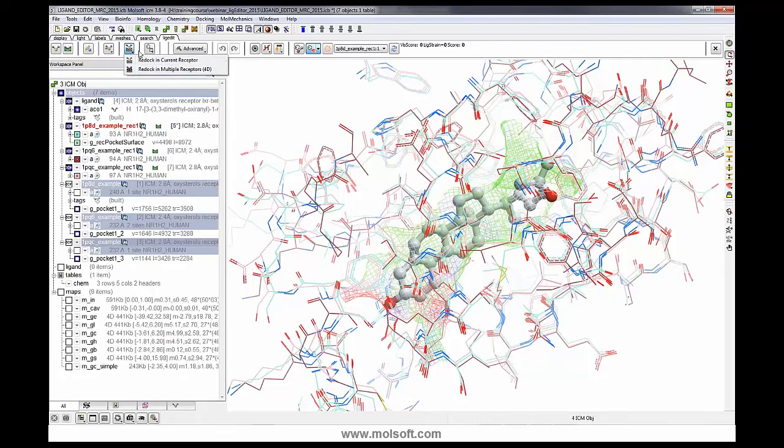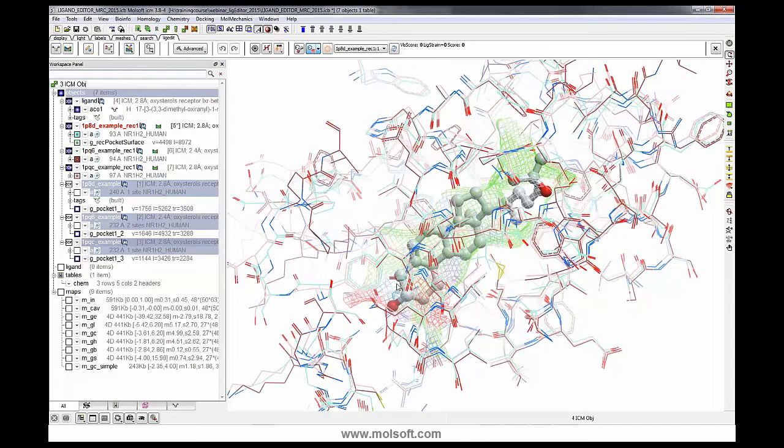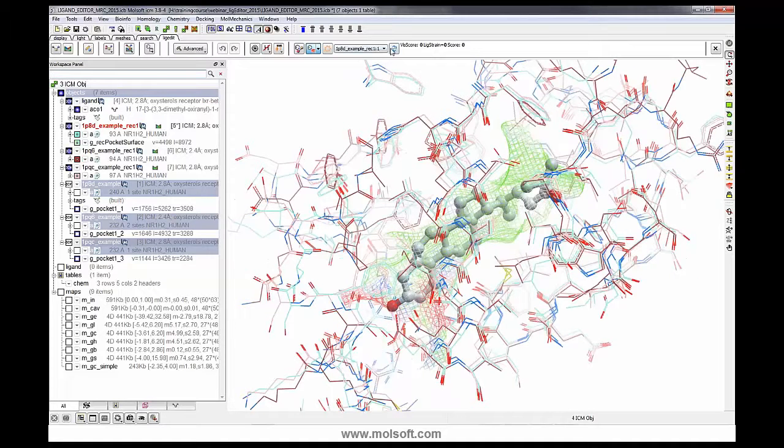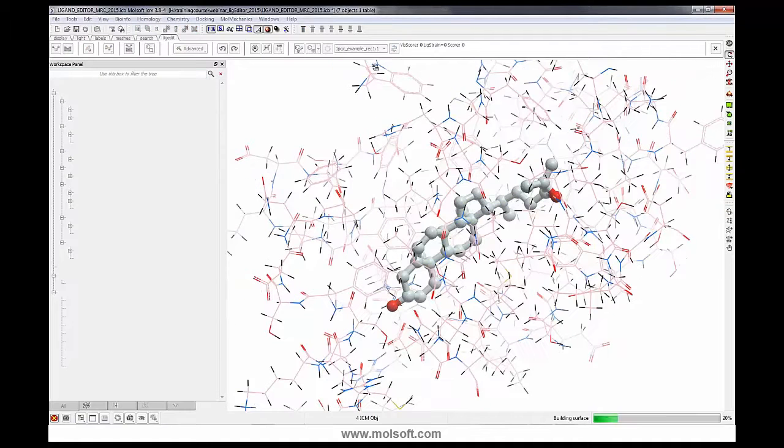But before, for single conformation, you just click once. But if you want to do it in multiple receptors, you click and hold, and there's a 4D option shown here. In this example, I've already docked it in the 4D, so I can evaluate the score for each one.